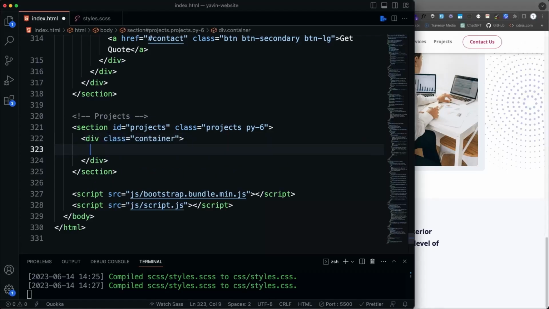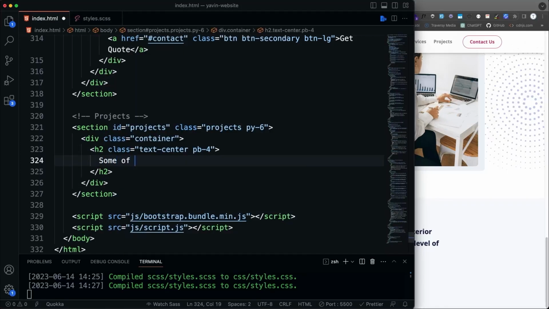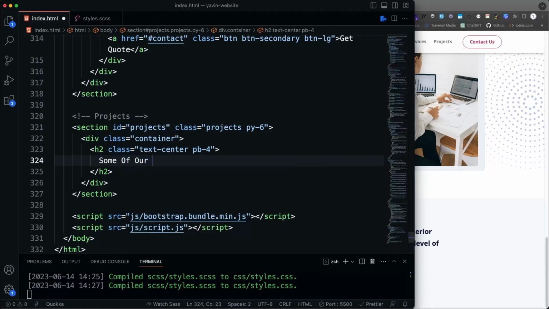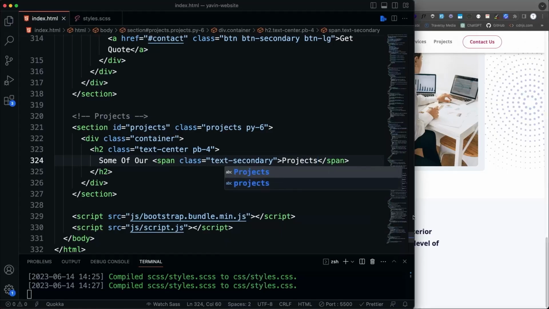That's kind of one of the things that I'm trying to do through this course, is get you familiar with my way of structuring things and doing things, just to give you a baseline. But of course you might find different ways to do it, things that work better for you. So let's create an H2 here and text-center, and we'll do padding bottom 4, and the H2 is going to say, actually let's make that uppercase, some of our, and then projects is going to be in a span with a class of text-secondary. So we'll say projects in here.